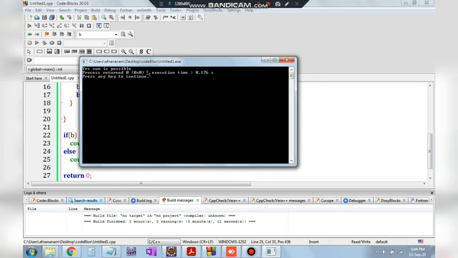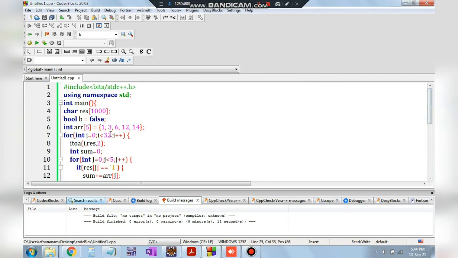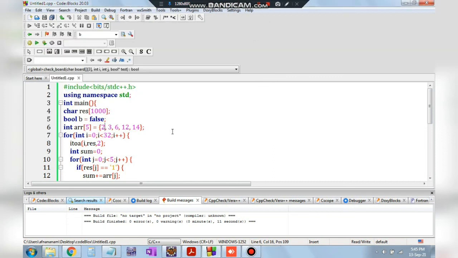Yes, sum is possible, it's outputting. Okay, now let's make the sum like 2 here. So in this case it should not be possible because it's an odd number. Okay, so let's see. But it will show it's possible because 6 and 12 is there, right? Sum is not possible, it's showing, but I don't know why it's showing like that.